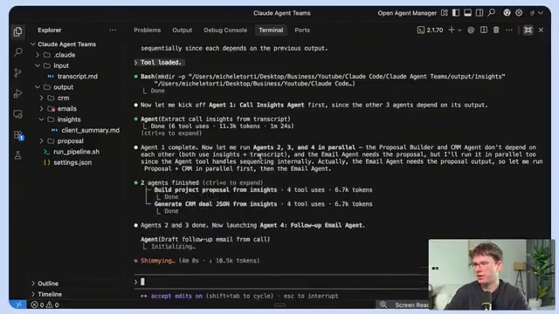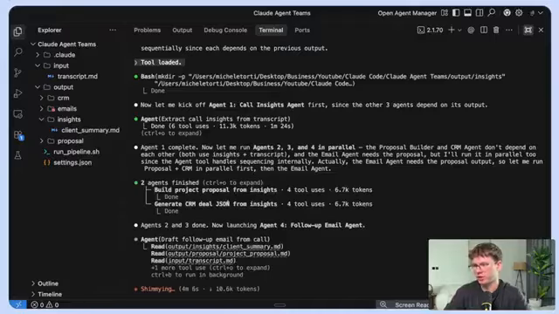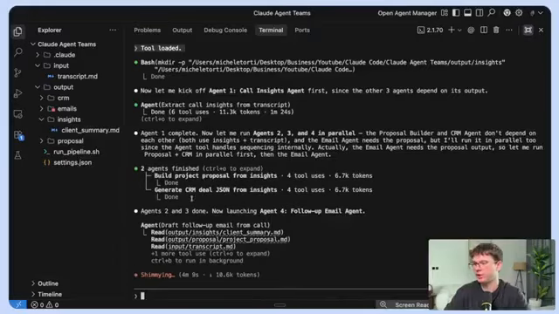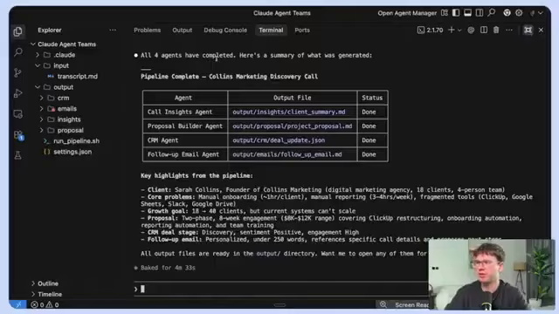So agent 1 was complete. It then ran agents 2 and 3 at the same time. So 2 agents finished. It built the product proposal from insights and the CRM deal JSON from insights. And now that agents 2 and 3 are done, we're going to be launching agent 4, which is going to be creating the follow-up email. So it's saying now that all 4 agents have been completed.